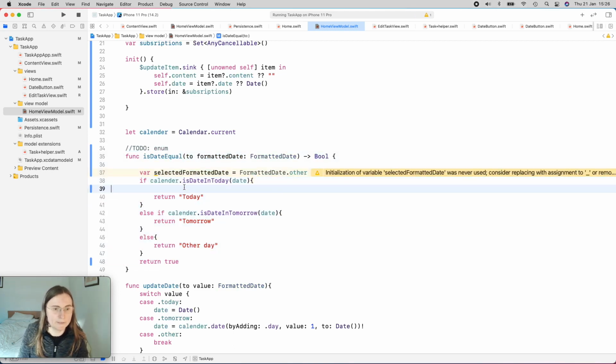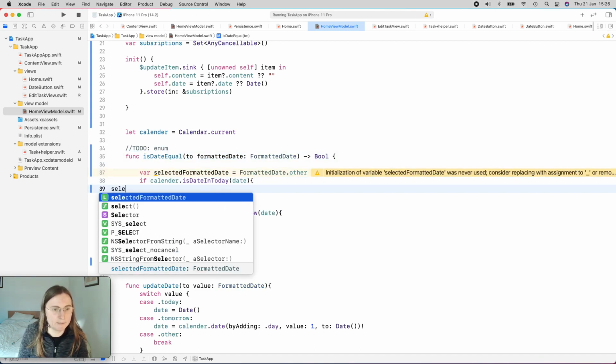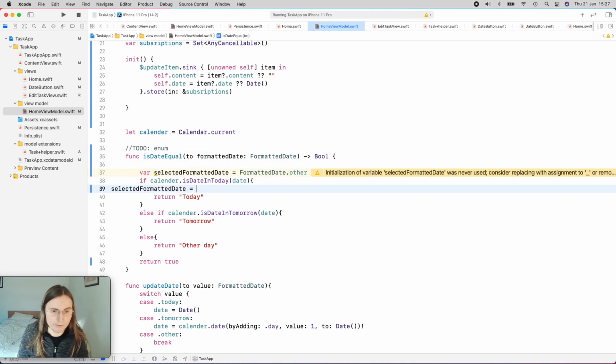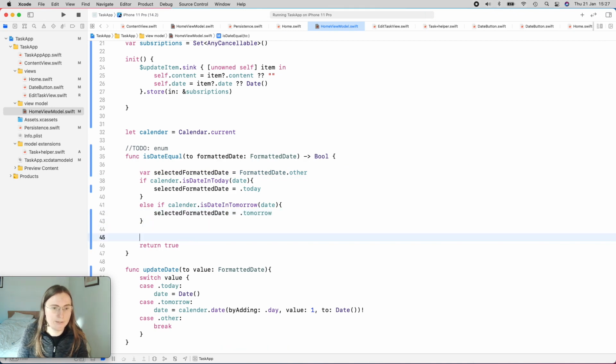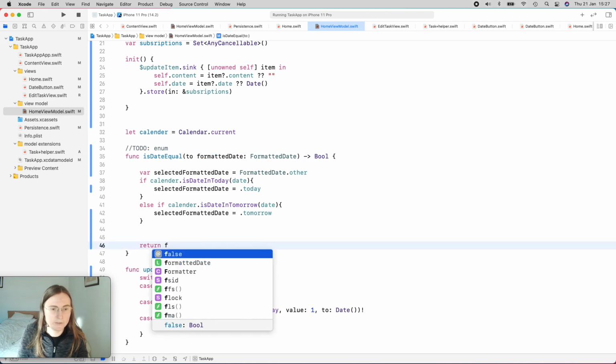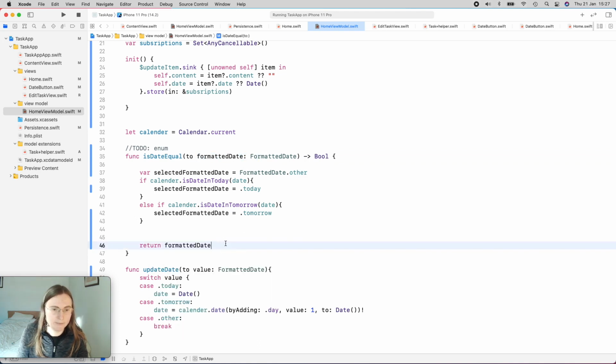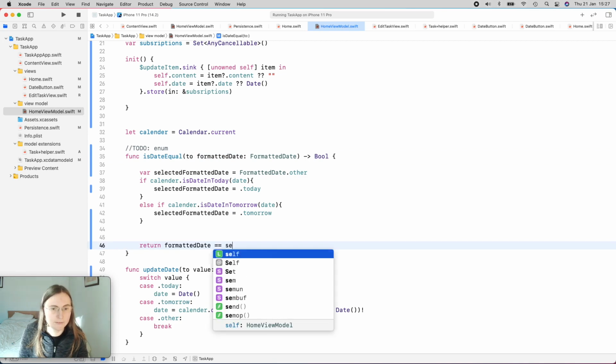So in this comparison, I'm going to set my selected formatted date to today. If it's tomorrow, then my selected formatted day is tomorrow. And otherwise it's anyway others. So now I have two dates that I can compare. So I'm returning here formatted date that I give here if it's equal to my selected formatted day.